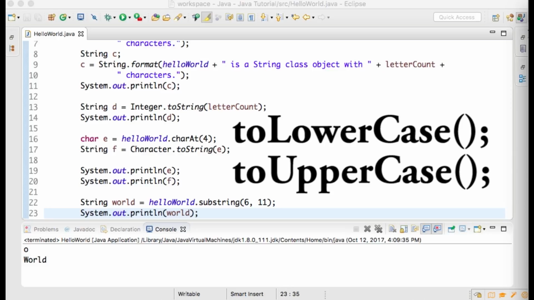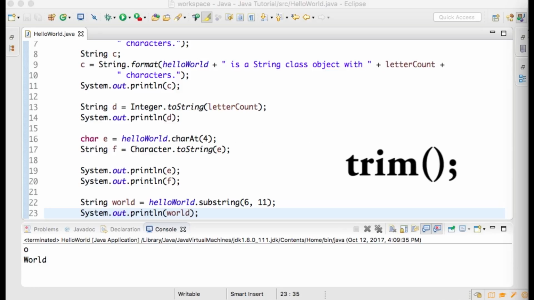The String class has methods toLowerCase and toUpperCase. These are pretty self-explanatory. The first converts all of the characters within the string to lowercase, while the latter converts all of the characters within the string to uppercase. The String class also has a method called trim to remove leading and trailing white space, and this can be quite useful. There are many more string methods, but to go over them all would make this tutorial too long.